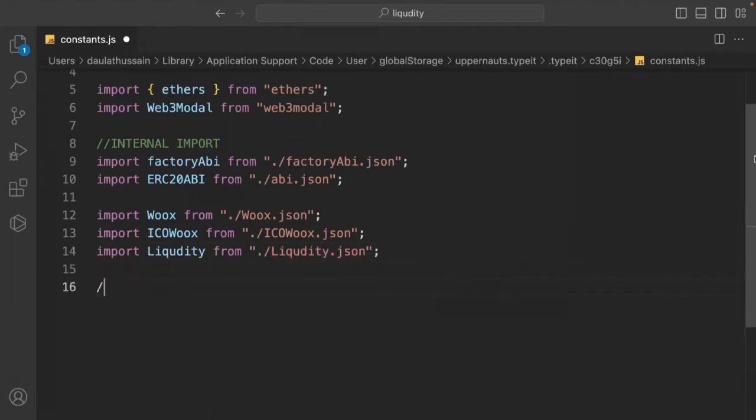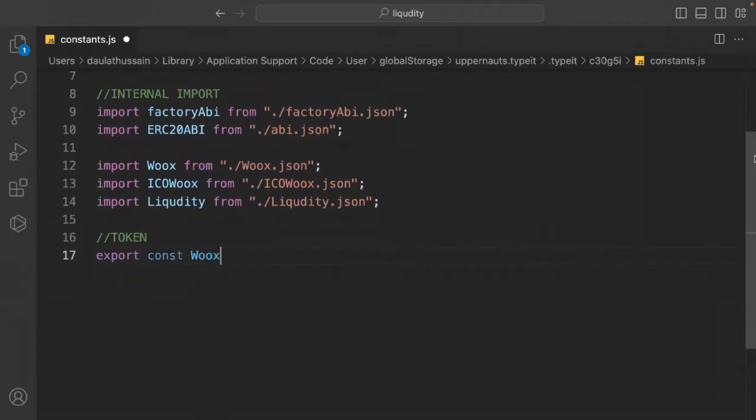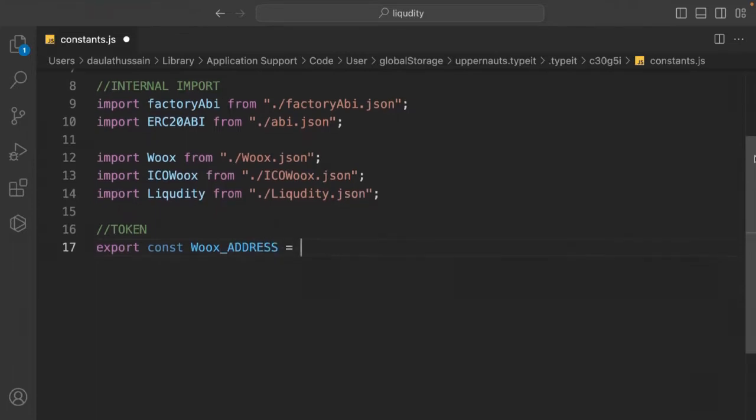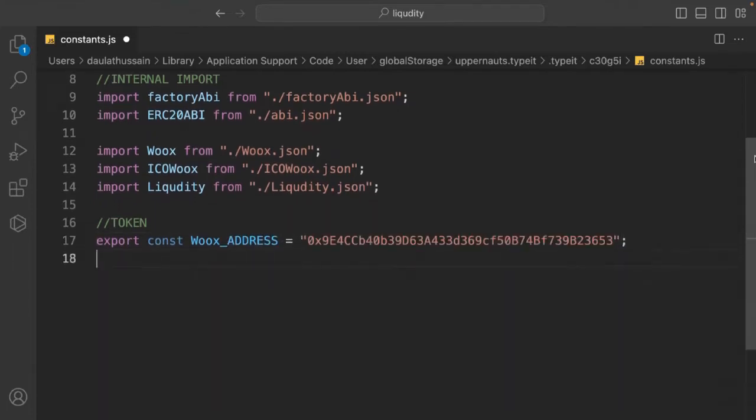Now we can come here and let's build the export modules for the token, ICO and liquidity, so we can call this in our context folder. So let's start with the token first. I'll take export const and let's call this Woox address. And this is the address of our token. I've simply copied and pasted it here. Now we have to simply export the token ABI. So I'll say export const Woox ABI, and we have this Woox.abi. So this is for the token.